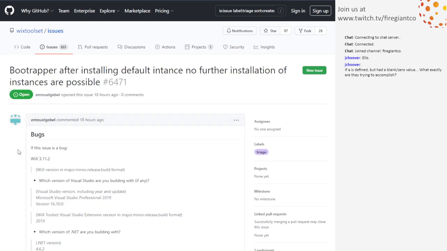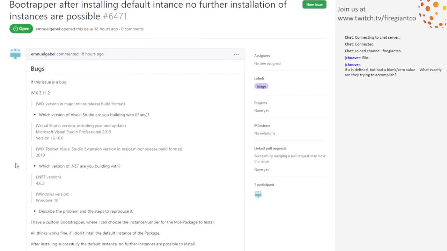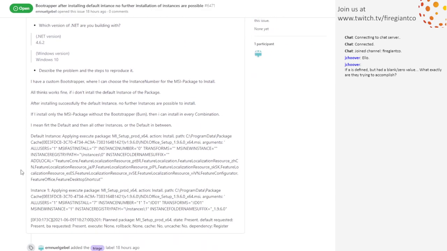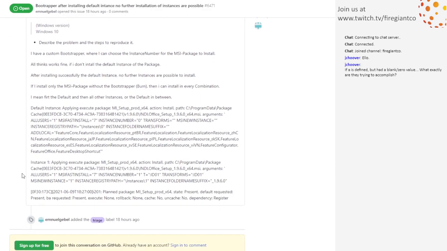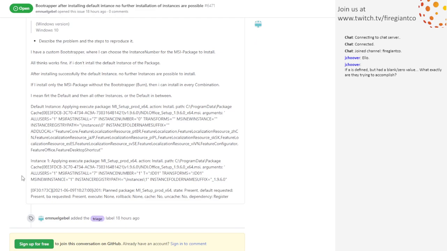Bootstrapper, after installing default instance, no further installation of instances are possible. Yeah, Burn doesn't support multi-instancing right now. Right. I mean, it's a feature. It's kind of an interesting feature because you have to get all the different product codes available for detection and then come up with how to detect arrays and report arrays and how you represent the many instances to a single bundle. And yeah, it's a fascinating feature.